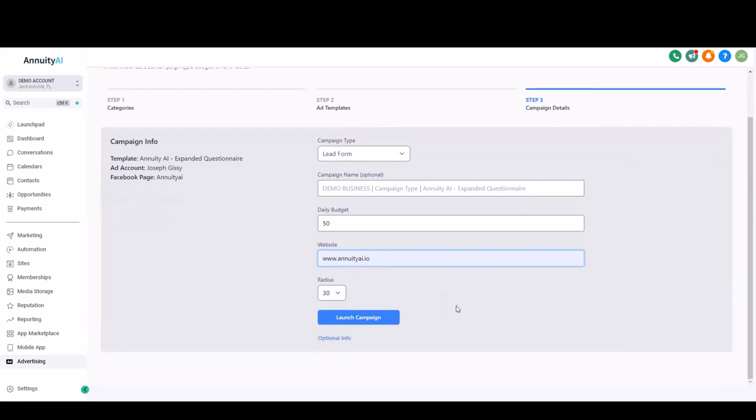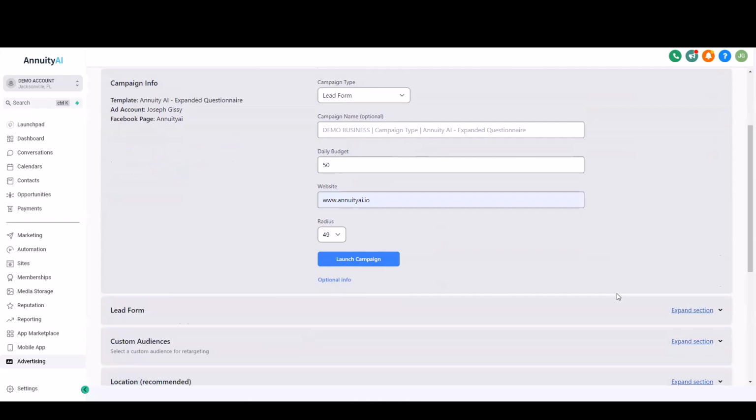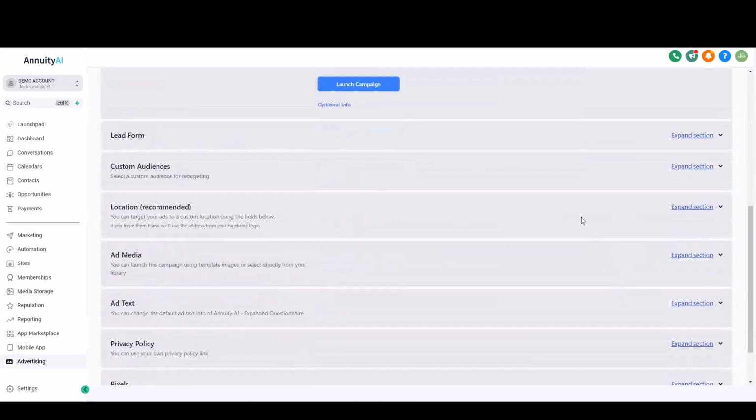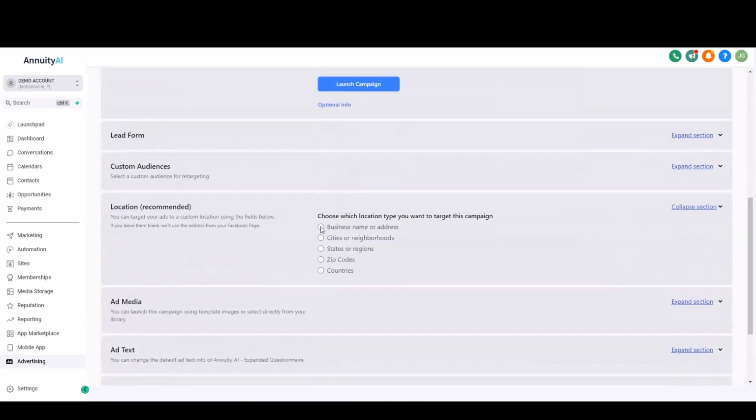And then a couple of things you can do. You can either just launch the campaign as it is. You can do a radius. This is going to be a radius around where your business is located. Or if you click this optional info, you can do something where you can target a certain city, neighborhood, state, zip code, you name it. You can be broad. You can just say countries, United States. You could just do your state.